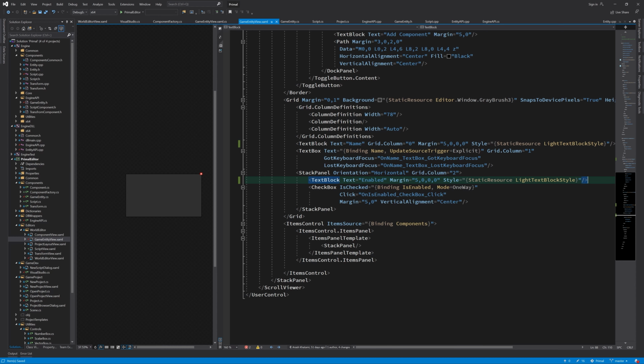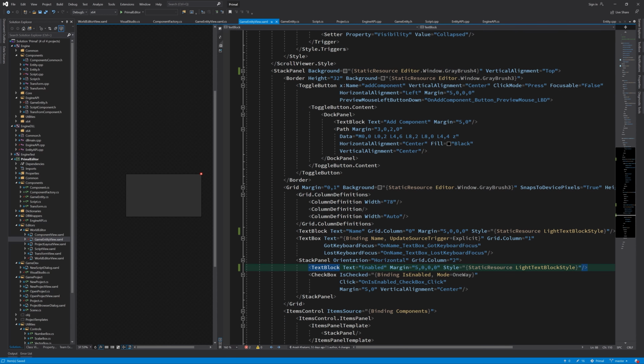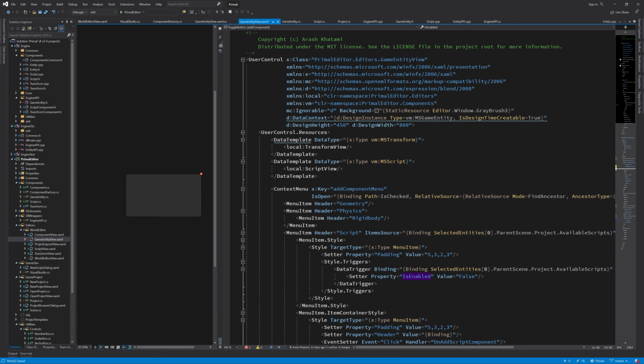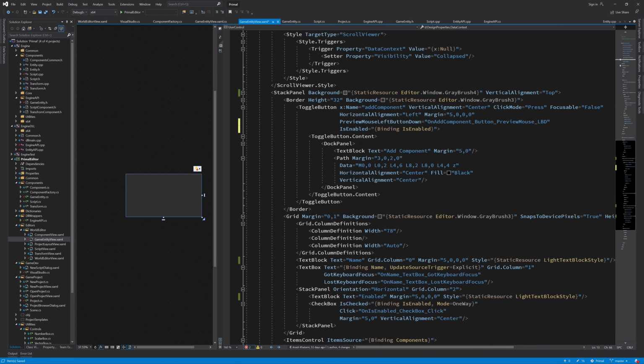And then to disable certain controls whenever the game entity is disabled, we can just bind the isEnabled properties of those controls. For example, I don't want to be able to add components to an entity that is disabled, so this toggle button should be disabled whenever the entity is disabled. However, the isEnabled property of the MS game entity is a nullable Boolean, whereas the isEnabled property of toggle button is a regular Boolean. And that means that when this isEnabled property is null, that we get a binding error and then things go wrong.